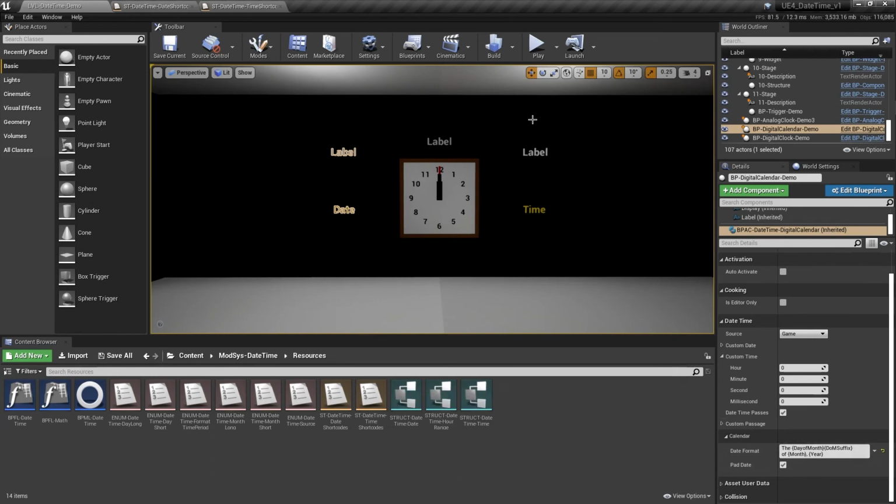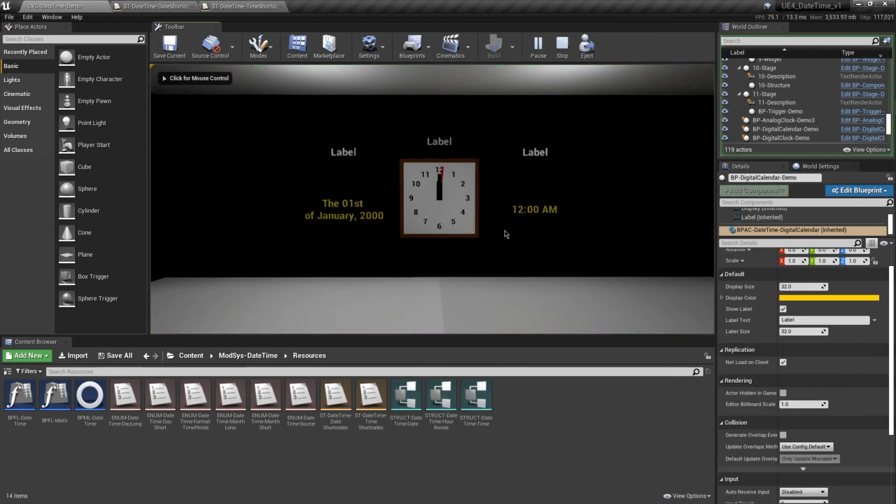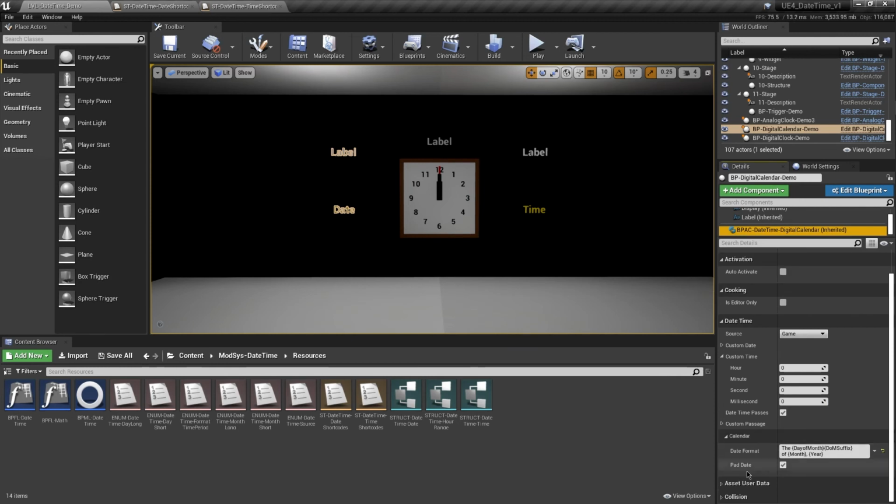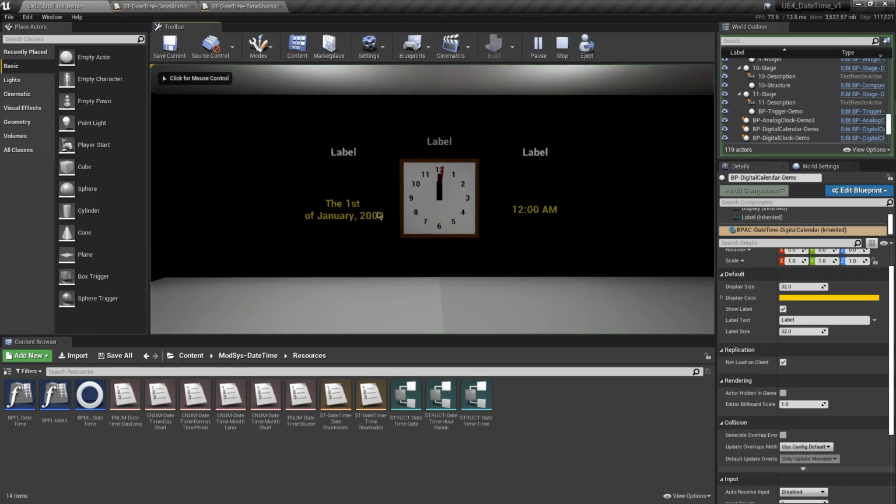So if I click play now, we're going to see the 1st of January 2000. But I don't like how there is a leading 0 on 1st. So let's go check that out. If I go back into the component, my second option here is pad date. It's a Boolean. If I disable this and hit play again, it's going to take out any leading zeros that any of your shortcodes might use.